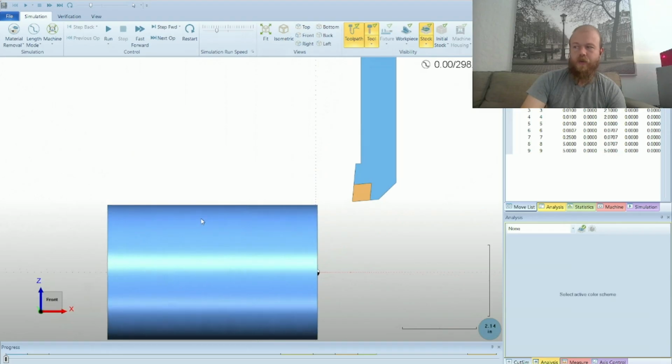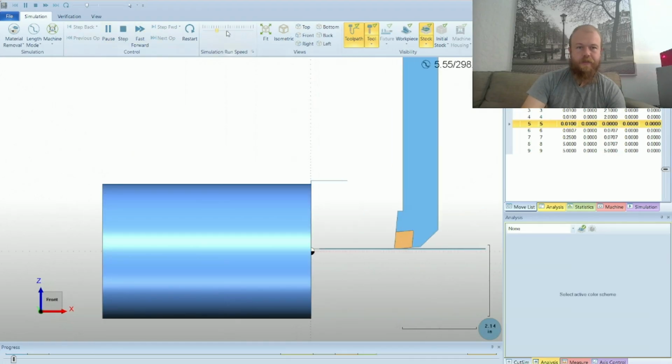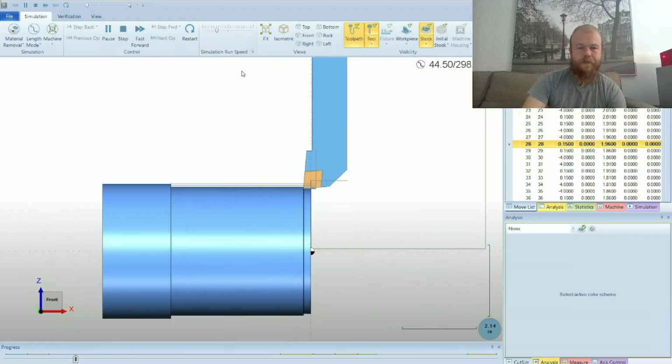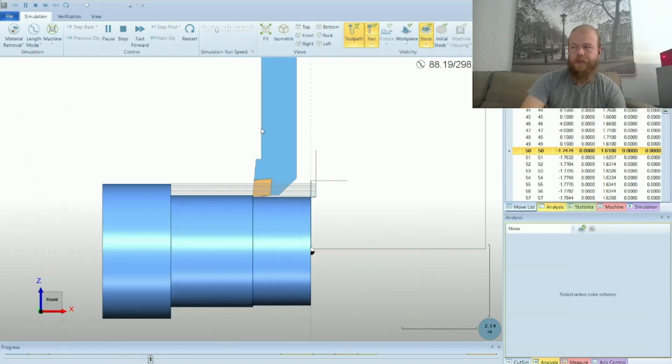Eric asked, dwell or chip break cuts for cutoff. I'm not sure if we have chip break or a dwell time. I don't use cutoff a whole lot, so we'll take a look at that after our simulation.